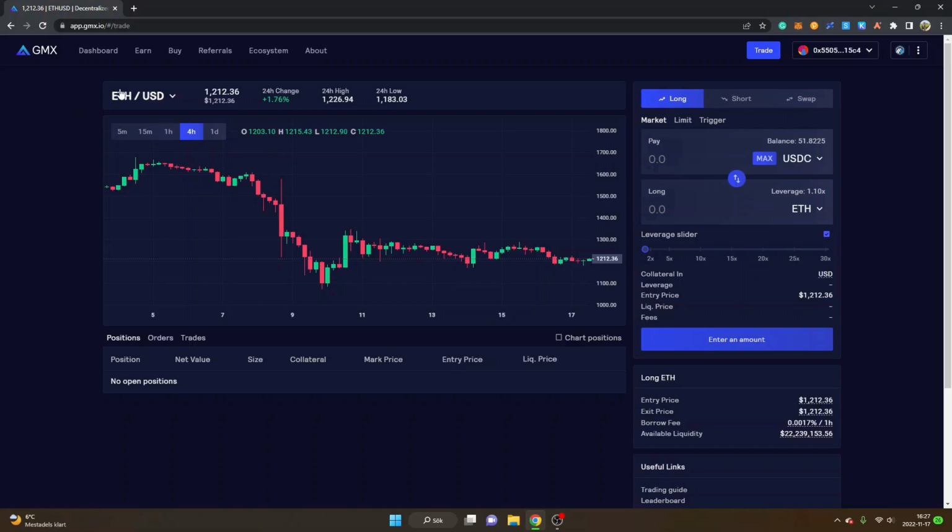So let's start from the left, where you will see ETH USD. You can click right here and you will see some different trading pairs. So ETH USD, Bitcoin USD, Chainlink USD, and Uniswap USD. They might add new pairs as well, but these are the active pairs that you can trade right now. I will keep it on ETH USD.